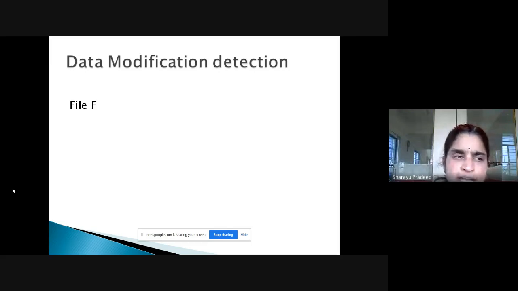So say there's a file F, and you store the hash H of F. That file may be a file of transactions, it may be a receipt of anything, any kind of data file F. You compute the hash function and you store it.